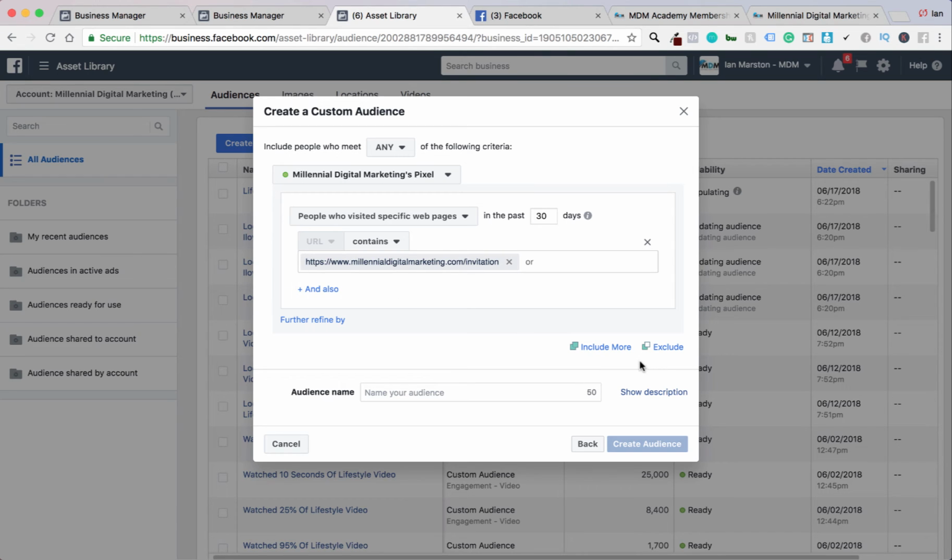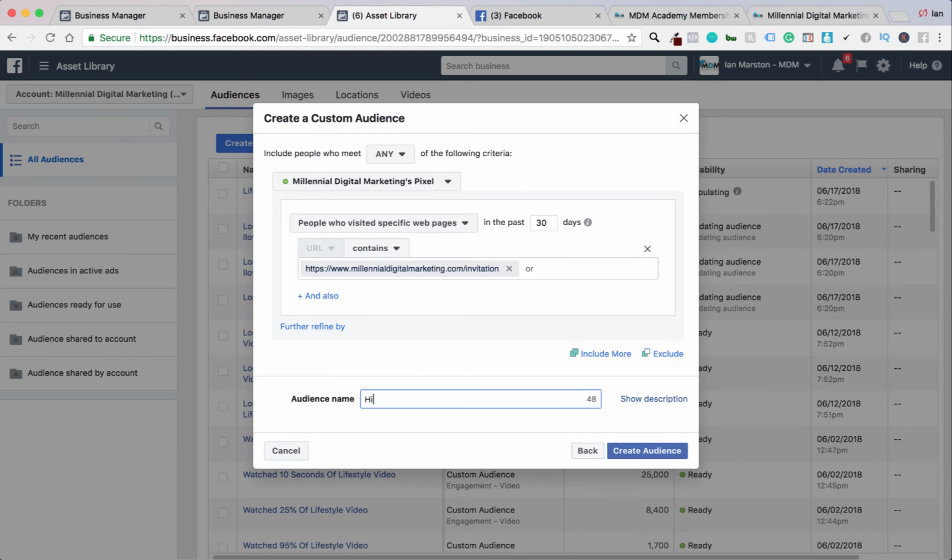If it goes into retargeting, I have a whole section below that goes into retargeting and building out retargeting audiences, and so on and so forth. So when it comes to building out a normal audience like that, boom, I can hit that, and I can name it MDM Academy registration. Whoops.